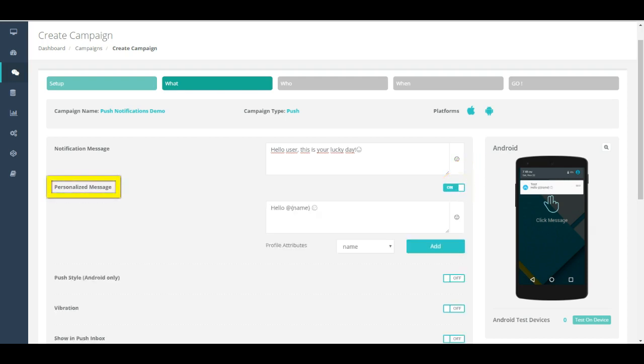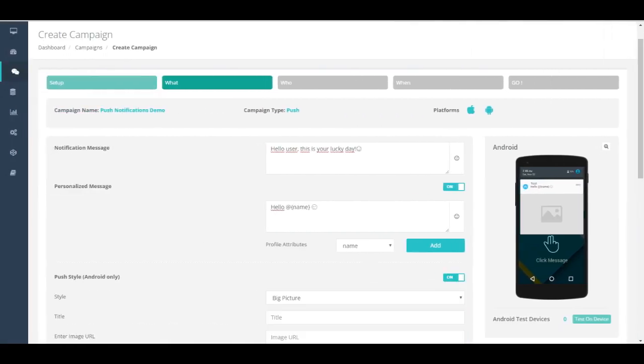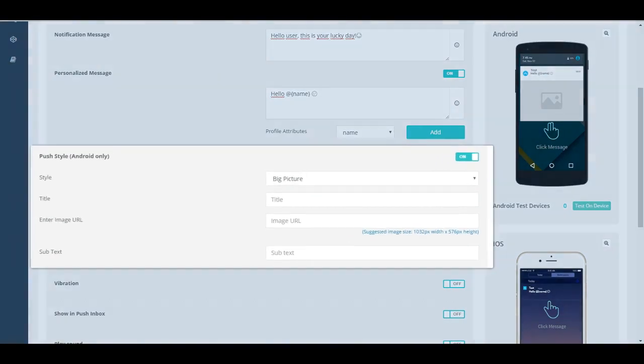You can personalize the message by incorporating data about your users. For example, you can send notifications to users by their names. Personalized messages do convert better. For Android devices, different notification styles can be utilized. Big picture messages are particularly useful in getting attention.